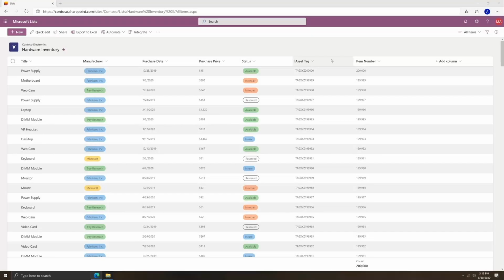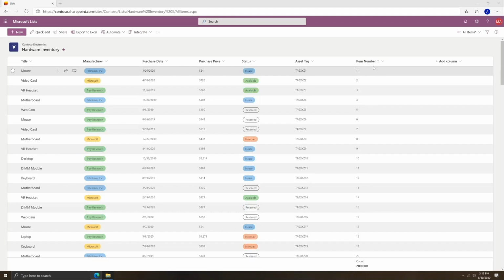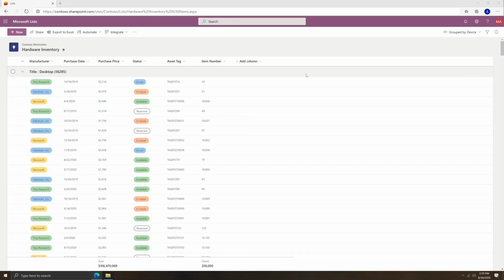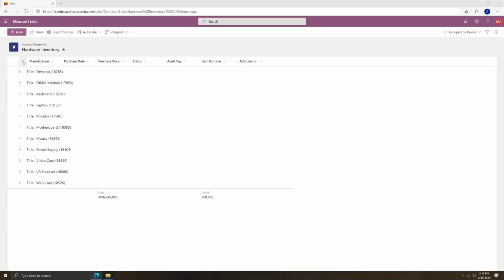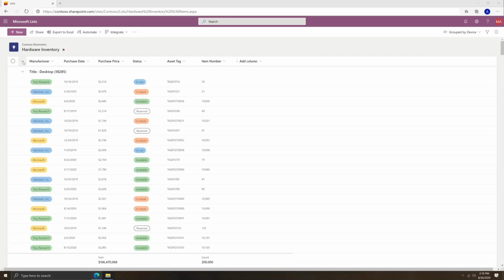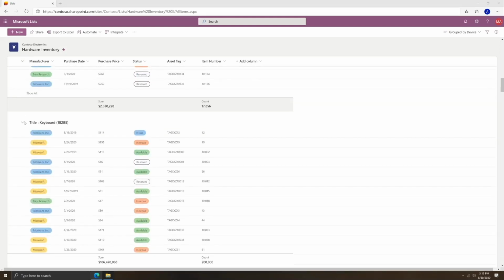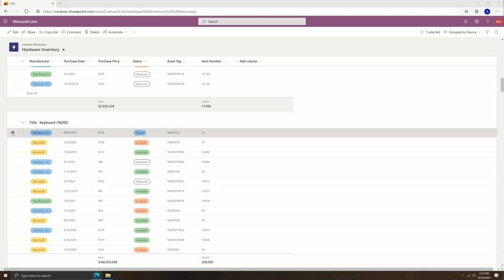I'm now inside my hardware inventory list. The first thing you'll see, if you look at the bottom of the page, is that there are 200,000 items in this list. This definitely qualifies it as a large list. If I apply a sort inside this list, you'll see this happens instantly. If I switch to a view that groups by title, this is also instant. You'll also see that the group headings and the counts next to each one are complete, regardless of the size of my list. Next, I'm going to edit an item.